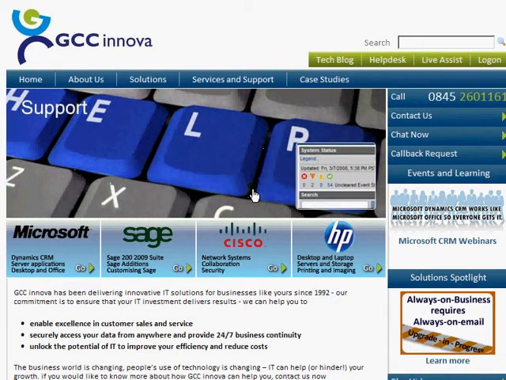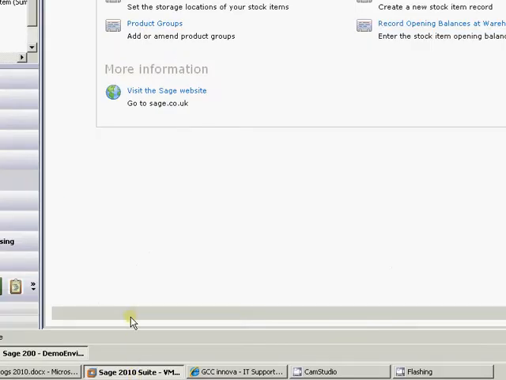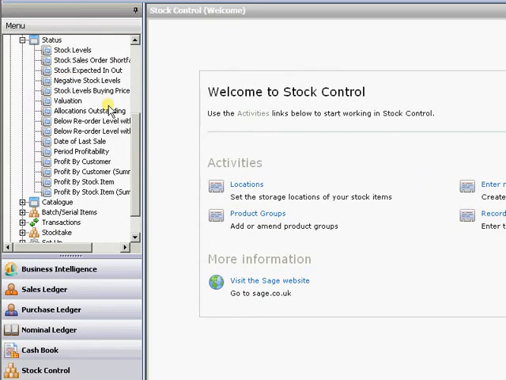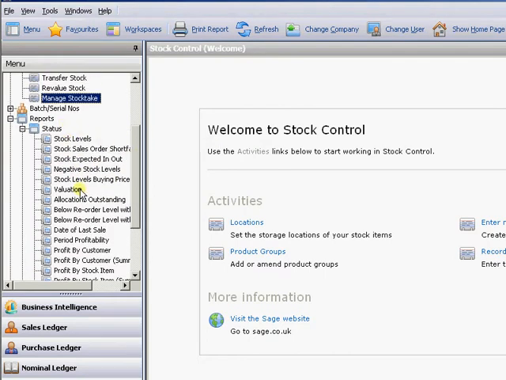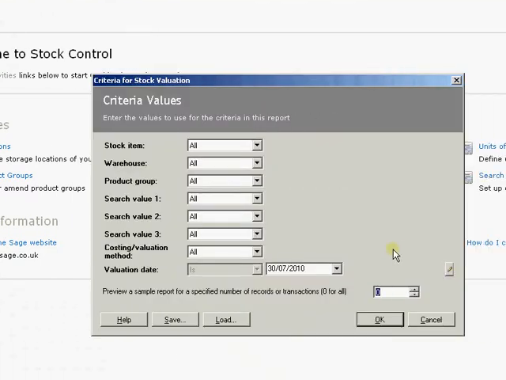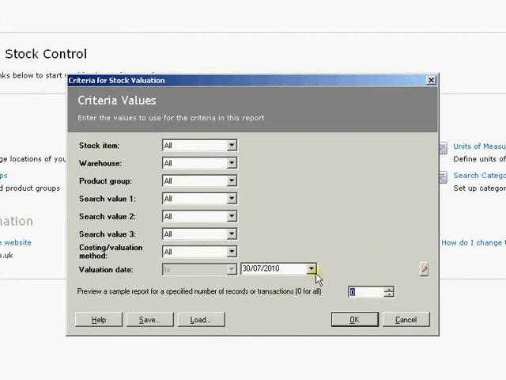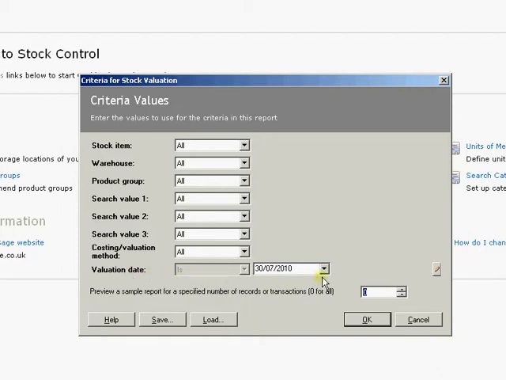So if we come over to our Sage 200 here, the new feature to show you within stock control, report status valuation, is that we now have the ability to do a retrospective stock valuation. It's an often requested wishlist item, and now Sage are incorporating as many wishlist items as they can into new releases. So if there's any features you'd like to see added within Sage 200, please let us know and we'll file the wishlist item. But here we can see we have a valuation date here.